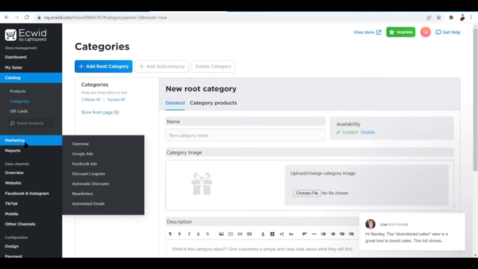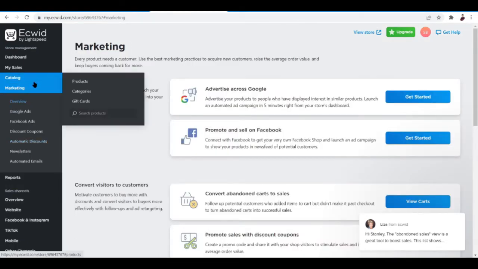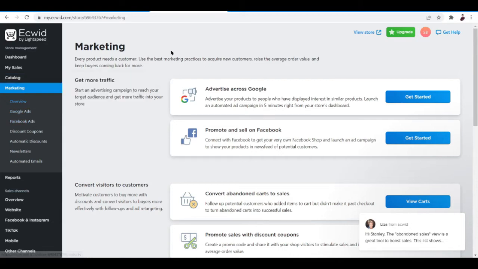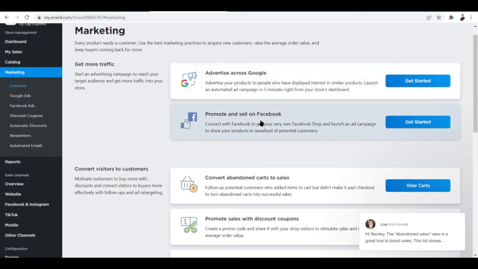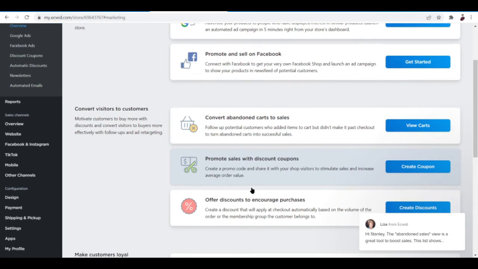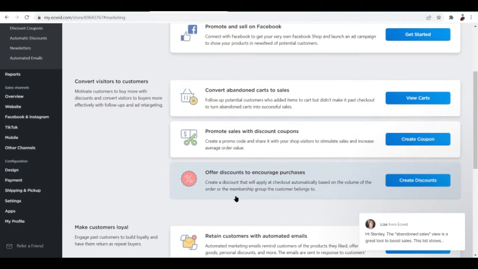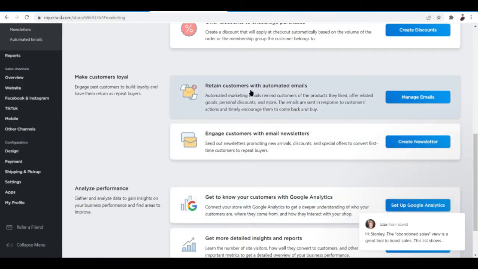And there's also a marketing tab right over here, which helps you market your products. Once you go to the marketing tab, you can see an overview of the marketing platforms or ways you can choose from. You can advertise across Google. You can promote and sell on Facebook. You can convert abandoned carts to sales. You can promote sales with discount coupons. You can offer discounts to encourage purchases, or you can retain customers with automated emails.